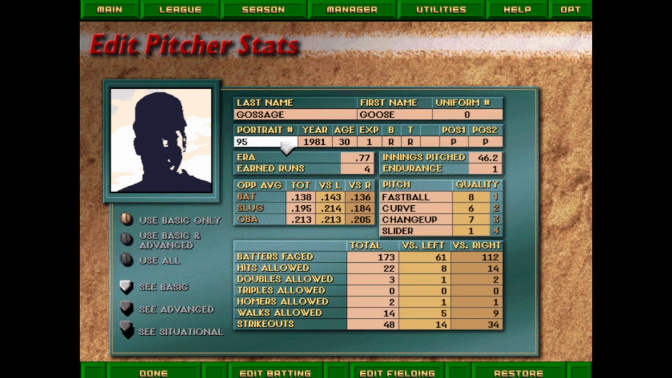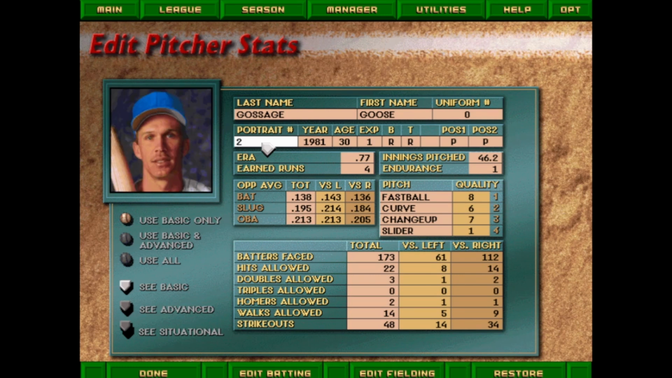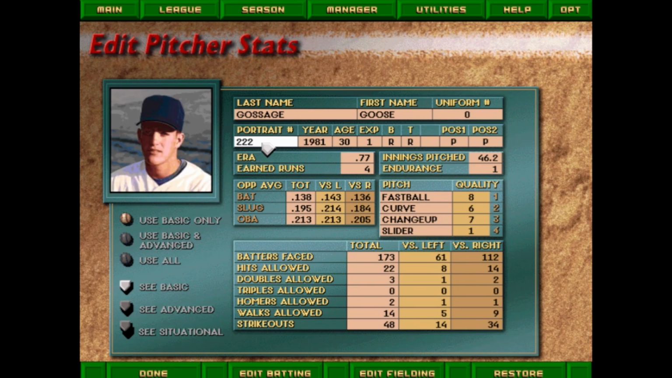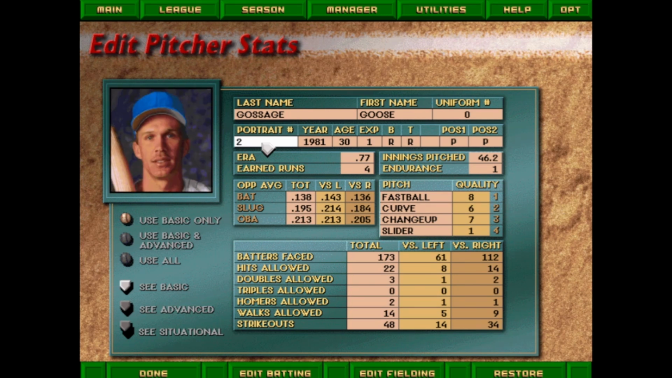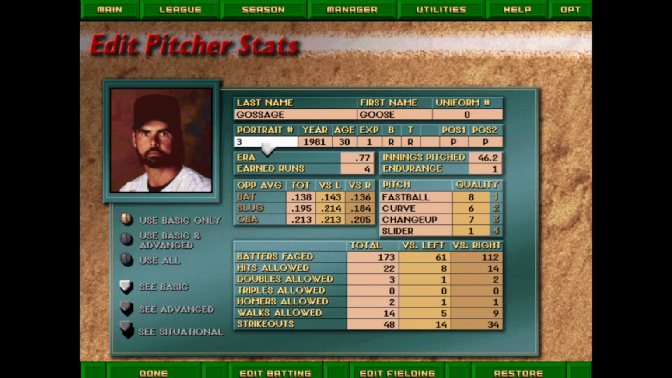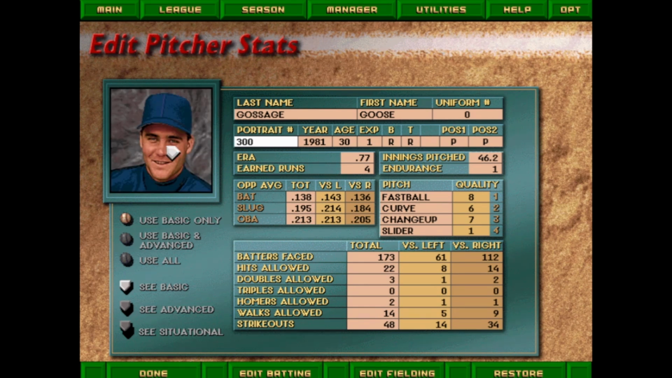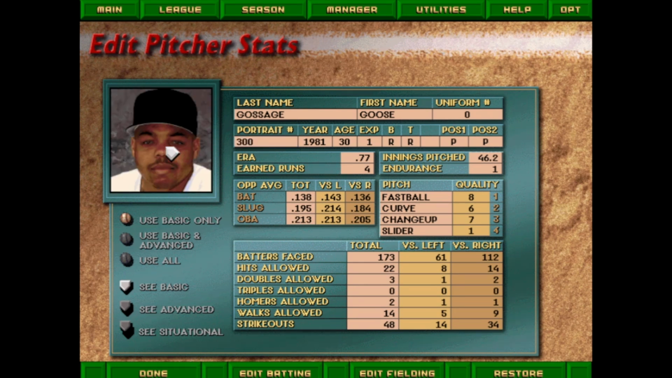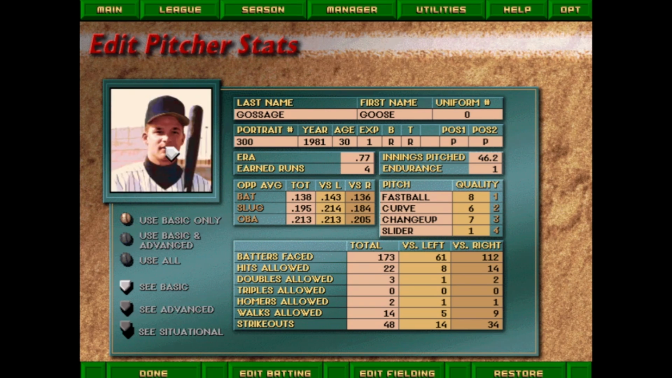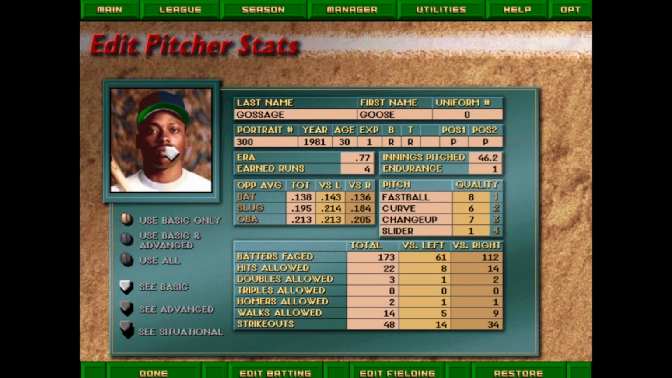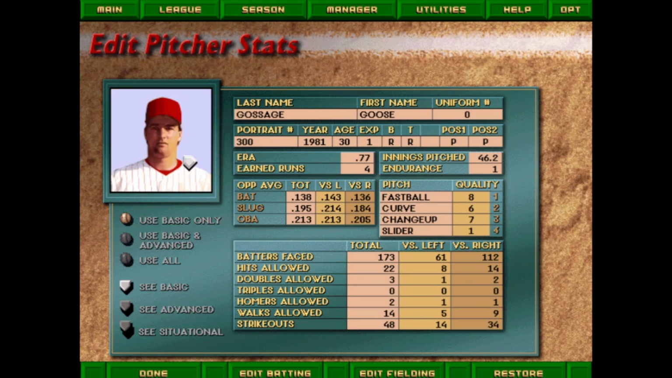Oh, there's the portrait number. I knew that. I thought there was a way to do that. Anyway, if you know the portrait number, I don't know. Let's type in 222. Let's type in 300. All right, so now we can go backwards and forwards here. Look through these.